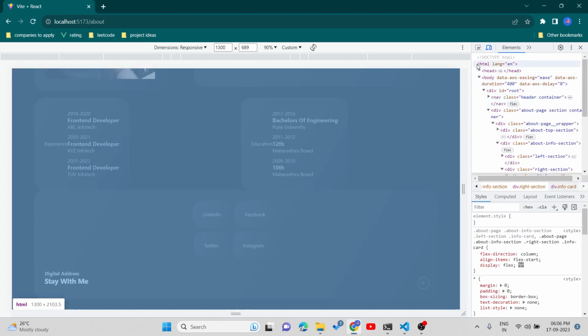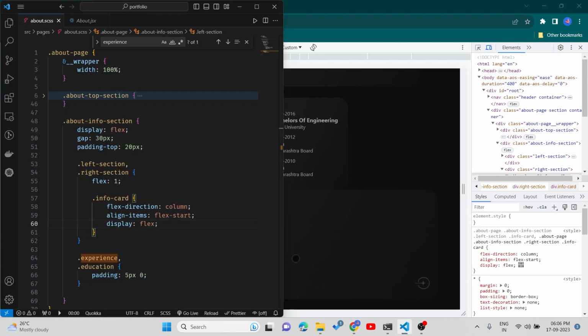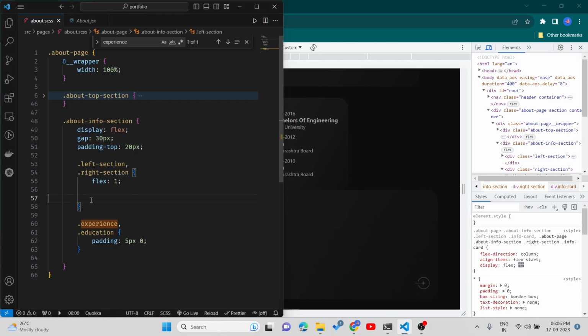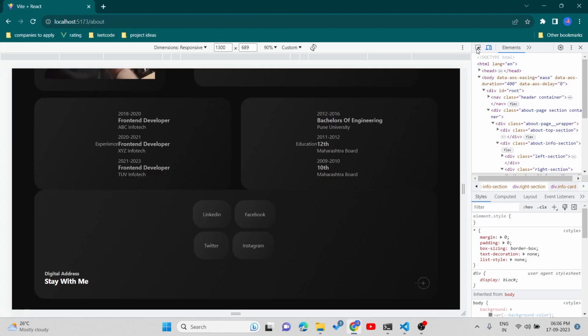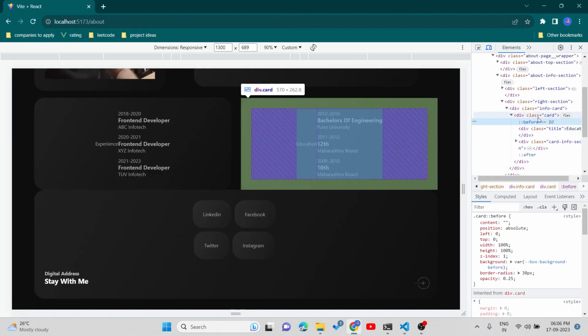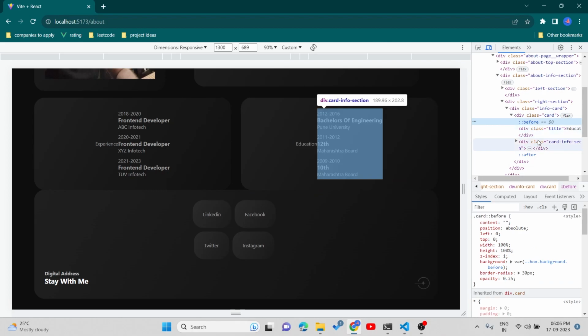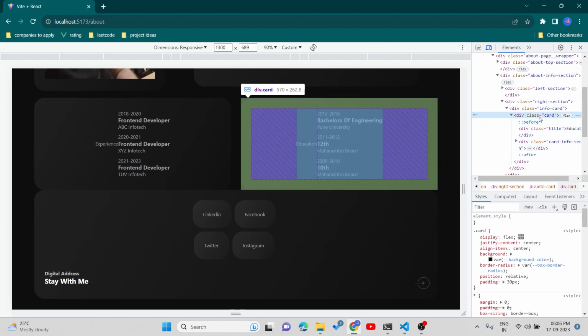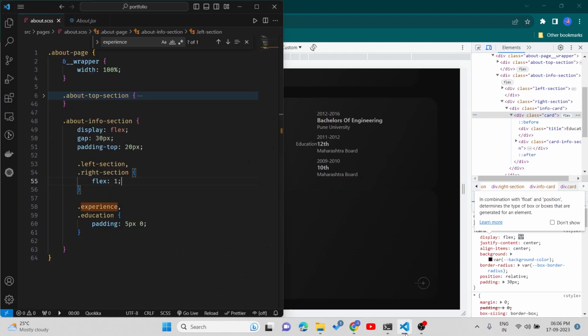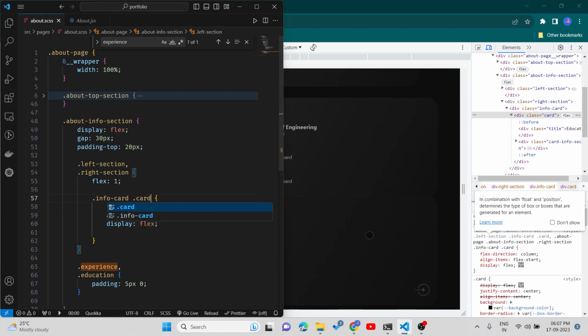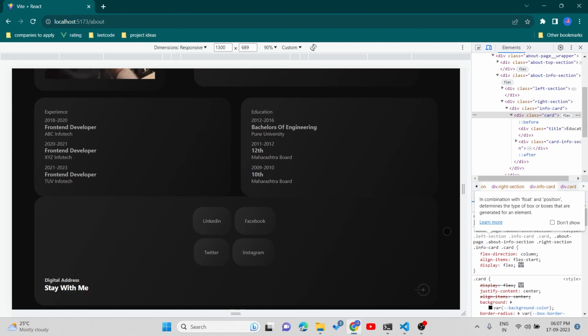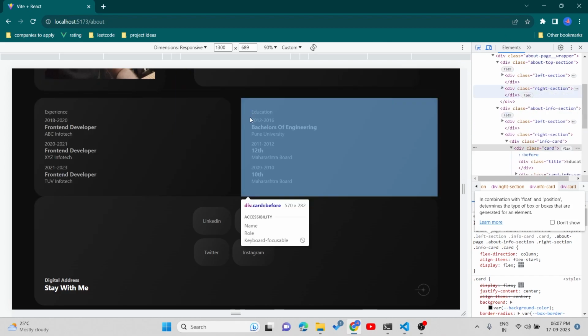No, this is something different. Okay, remove display flex and everything from here. I don't know what is wrong. Let's inspect again. Put it back and just remove the display flex, I guess. Okay, so we have to target the card, not the info card, guys. Yeah, it is working fine.